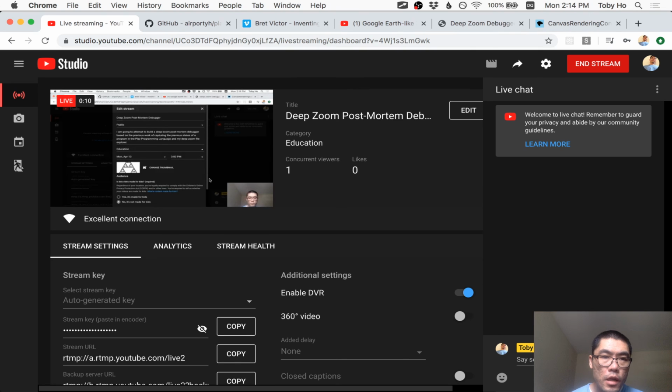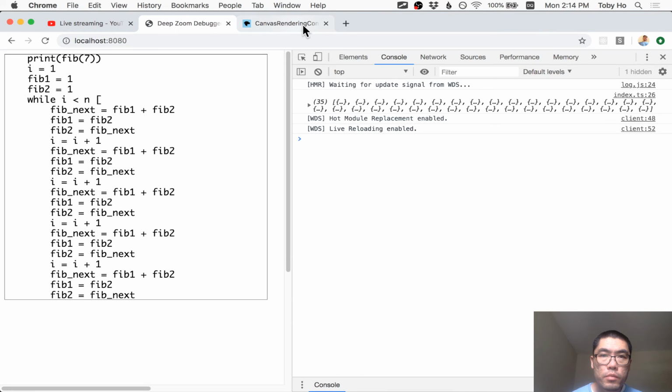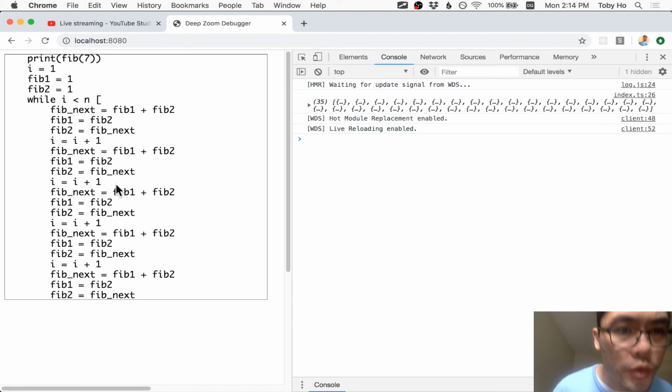Okay, we're live. I'm going to continue my work on building this deep zoom debugger. So this is what we have. We've taken the execution history of the program and laid out each line of code in there. There are various other things to do.